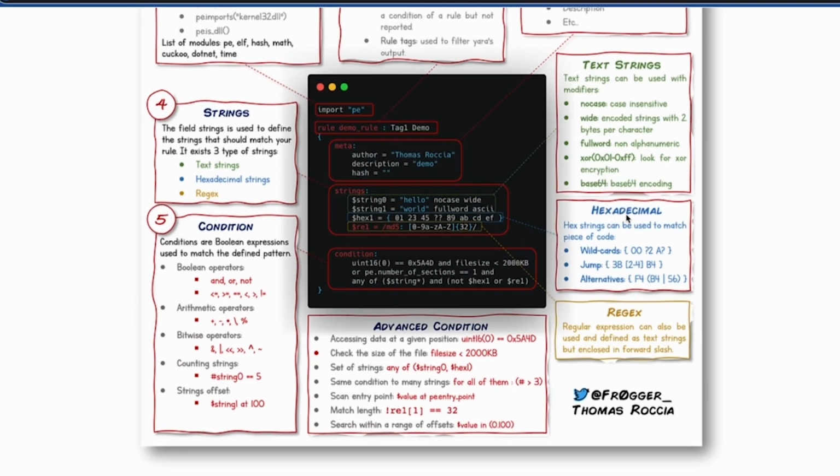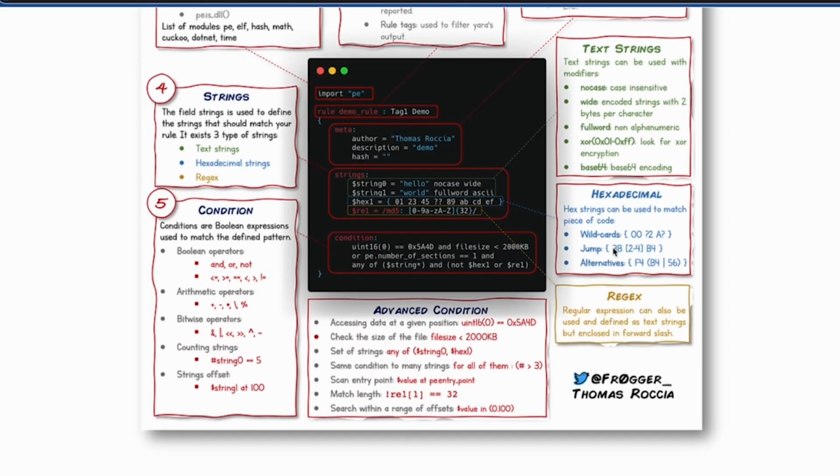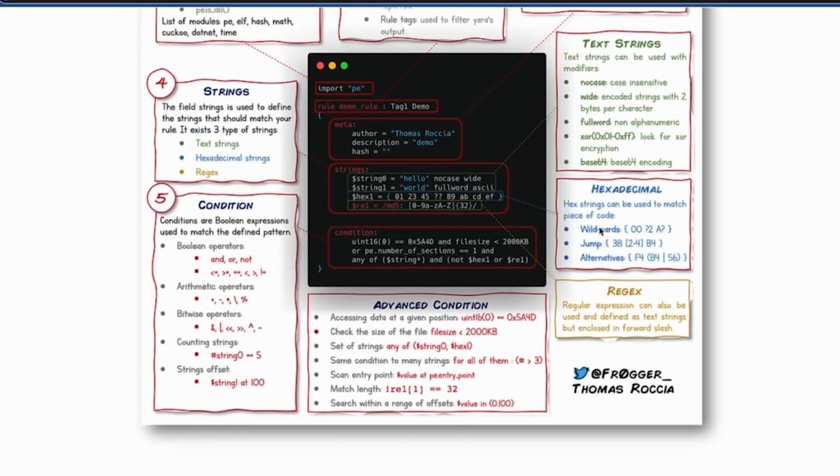So then you have the hexadecimal. Hex strings can be used to match pieces of code. So wildcards would be any of these things right here. Jump would be 3B, 24B4. Alternatives, F4. I don't know what this means, so I'm not even going to pretend like I could explain that to you right now. I know what hexadecimal means, and I know what a wildcard character is.